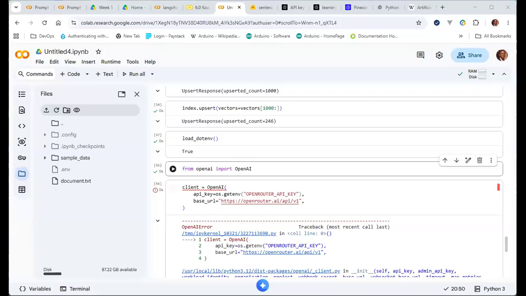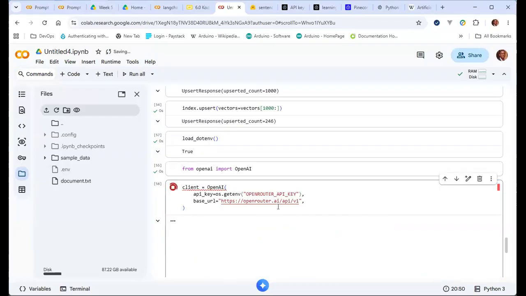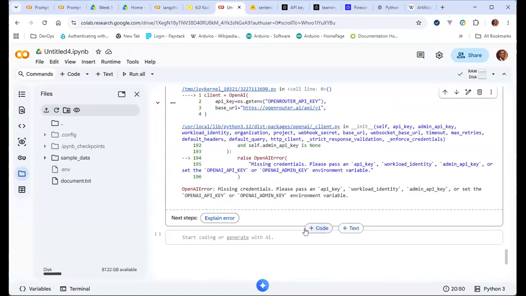Okay, so I have set up the OpenRouter API key. Same thing as what we have been doing in my .env. I've reloaded the .env and then I will create a new client. This was failing before because I had not pulled that API key.